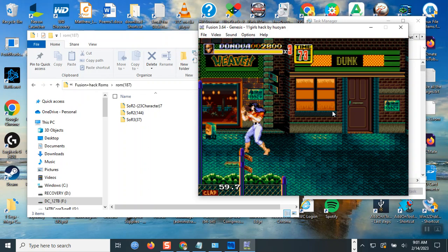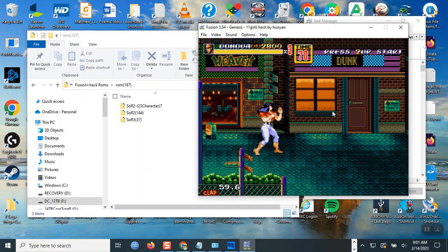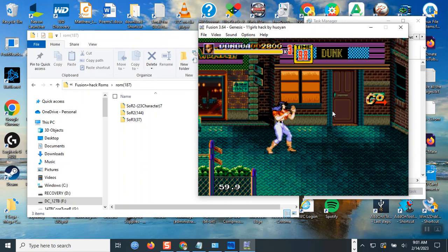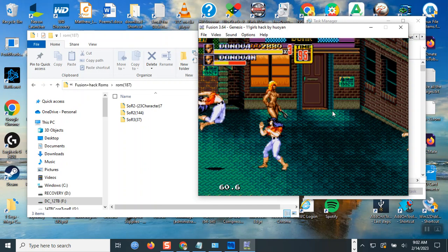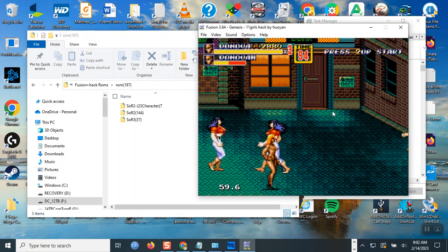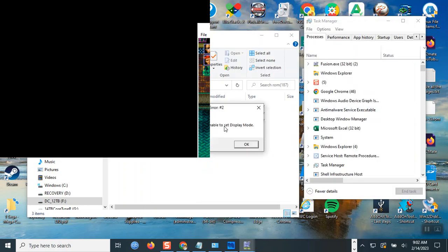Doesn't have jump. This is not the best character for this game. It doesn't have jump, I don't know why. It doesn't have jump, you just punch. Okay, now the double. I just click escape.